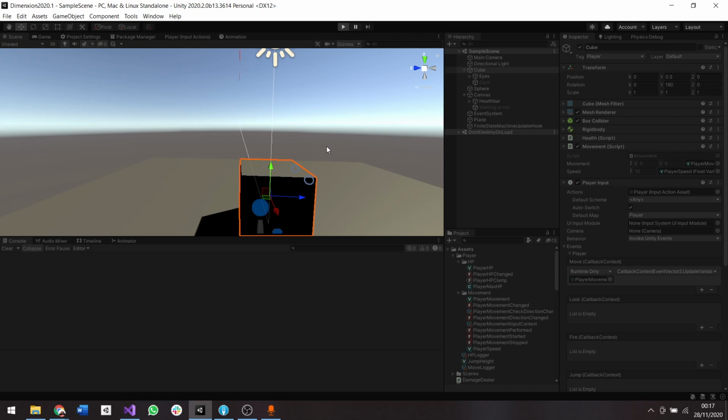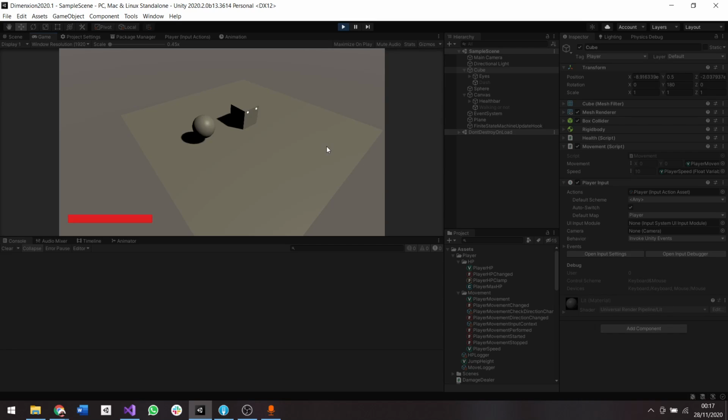Okay, well, give this a second. And now we have movement. It's easily coupled, didn't really take any work.